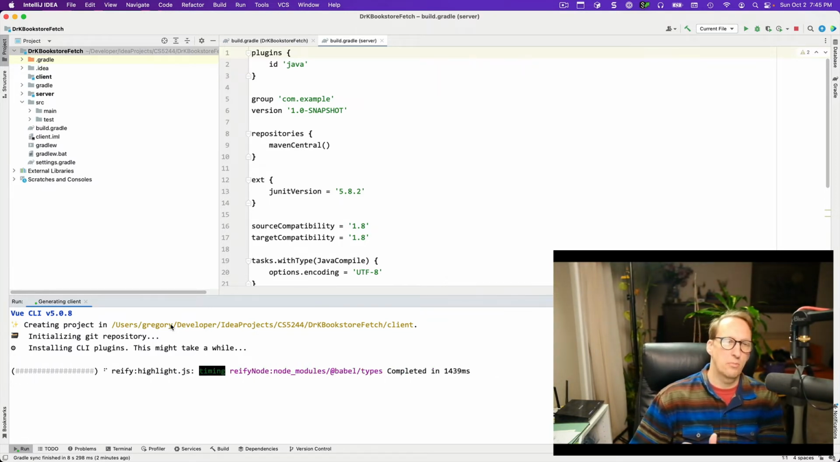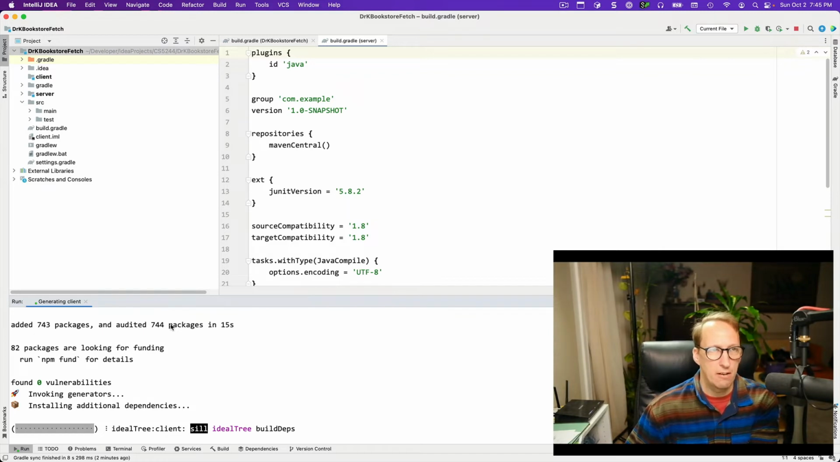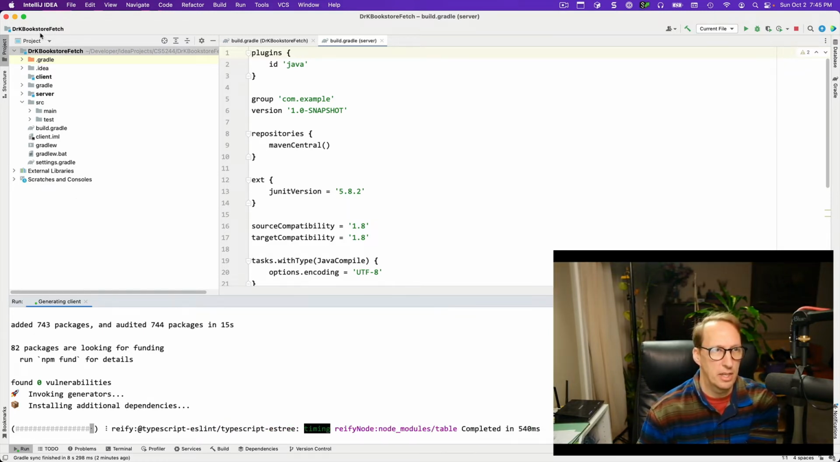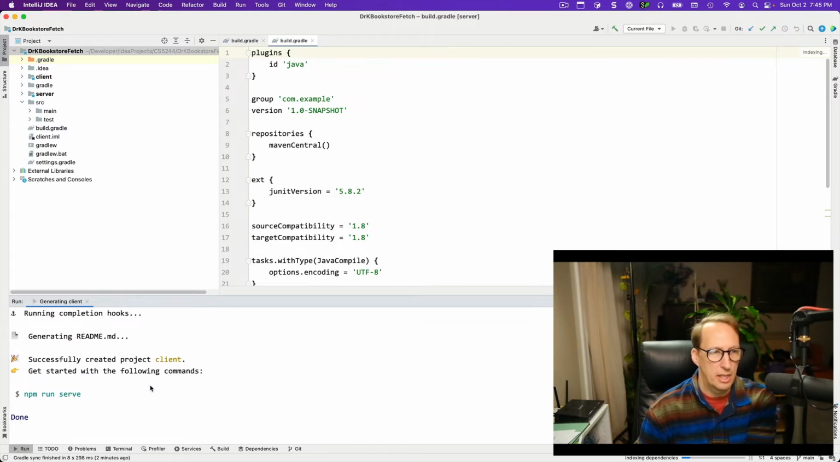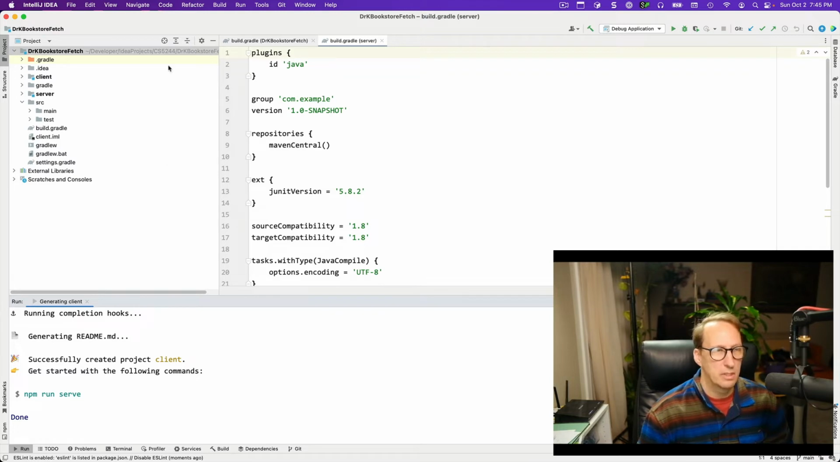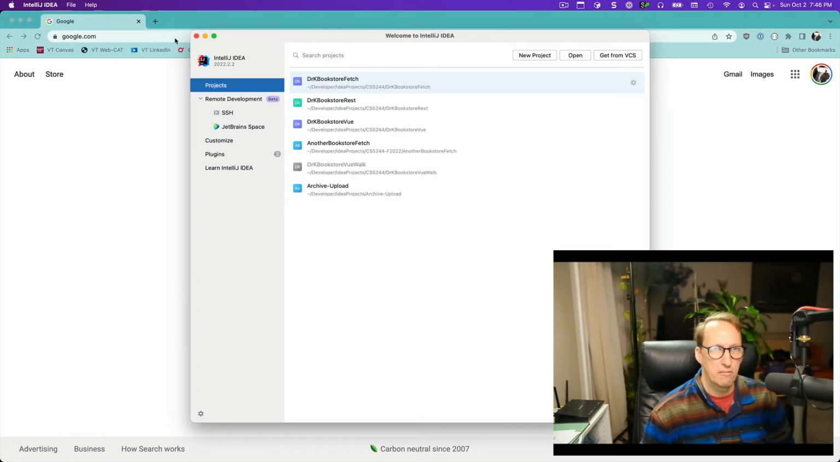Okay, and once this is completed, what I'm going to have is a project called Dr. K BookstoreFetch with a client module and a server module. I'm not even going to try to run npm run serve yet because at this point I'm going to replace a bunch of files with what I have from projects 3 and 4. So I'm going to quit out of this. I'm just going to close this window. And in fact, I'm going to close IntelliJ IDE.